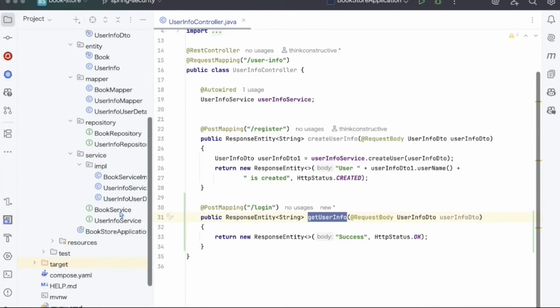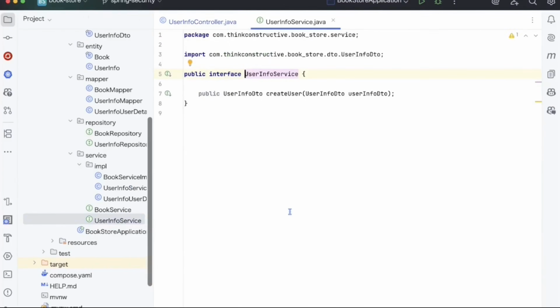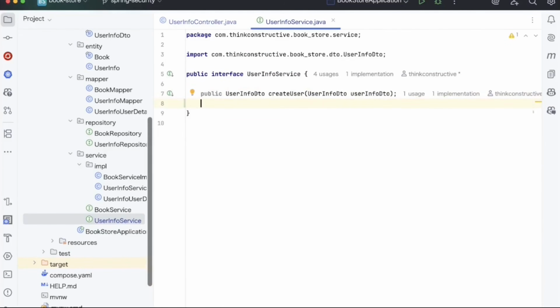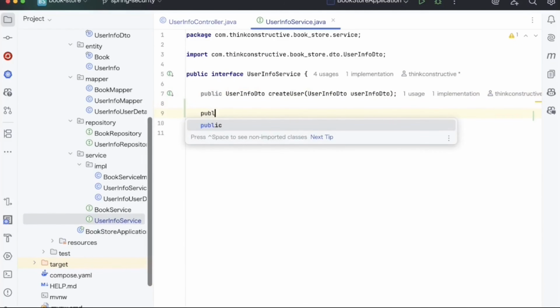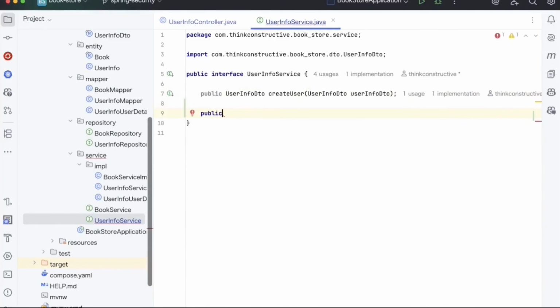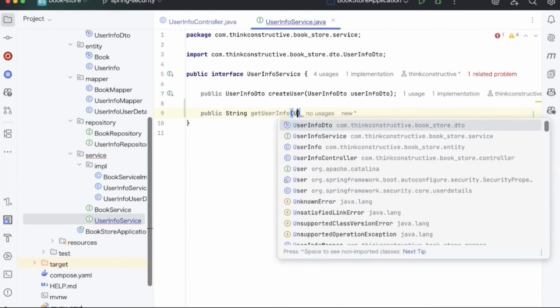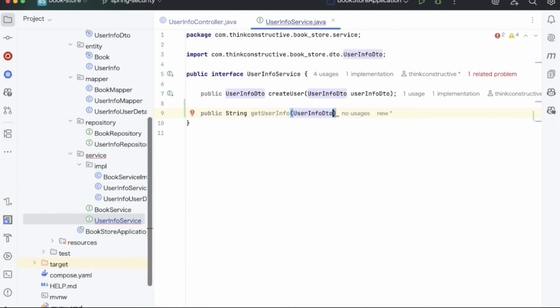So let us open UserInfo service. Inside this UserInfo service, let me write the method for this. It will be public String getUserInfo. And what should be the parameters for that? UserInfo DTO. So we have done the declaration here, and let us implement this.